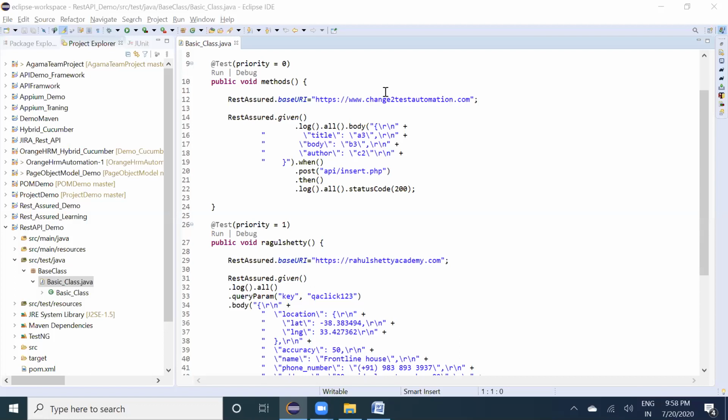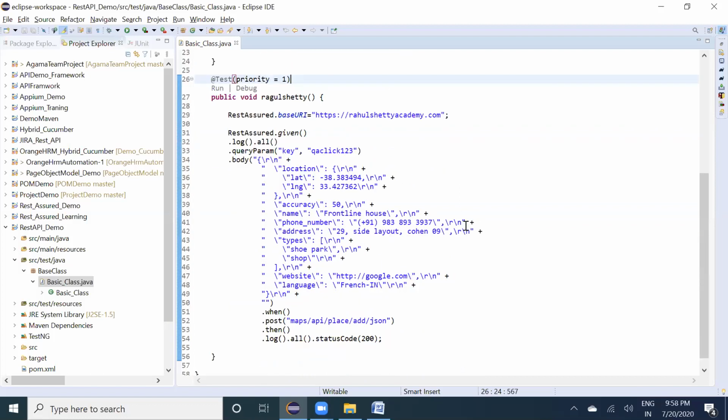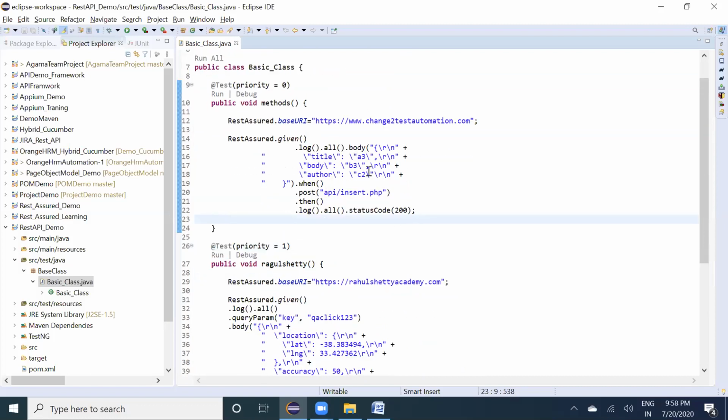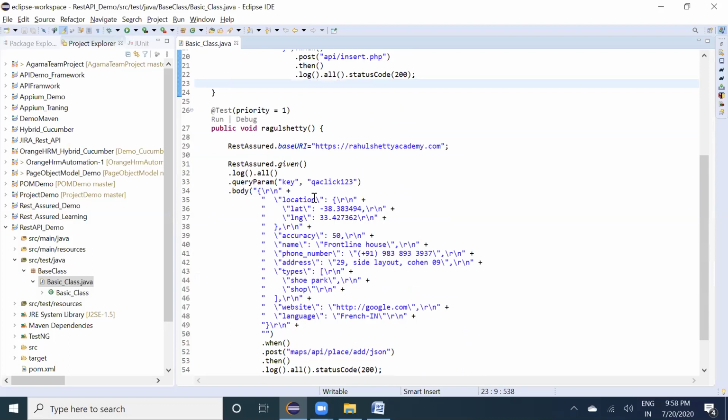We checked with a URI, changed to test automation. Then we sent a body in the code, and we checked the status and the response. We checked the request and the response, and we validated that.